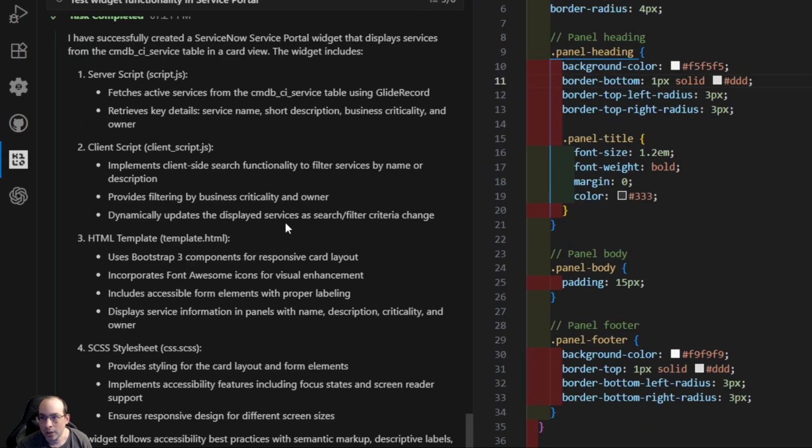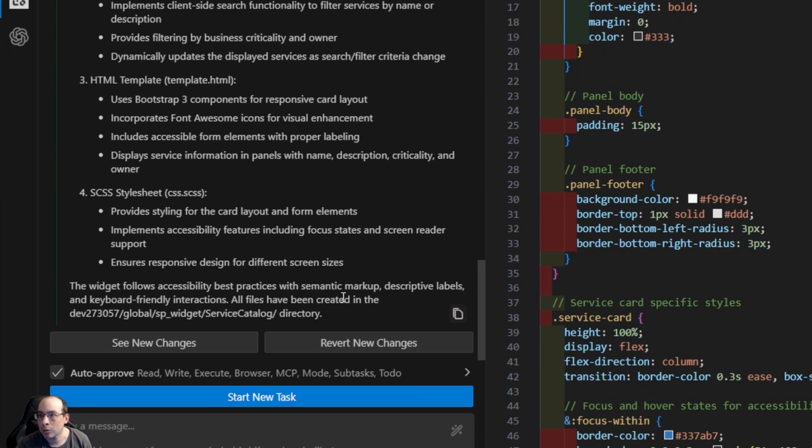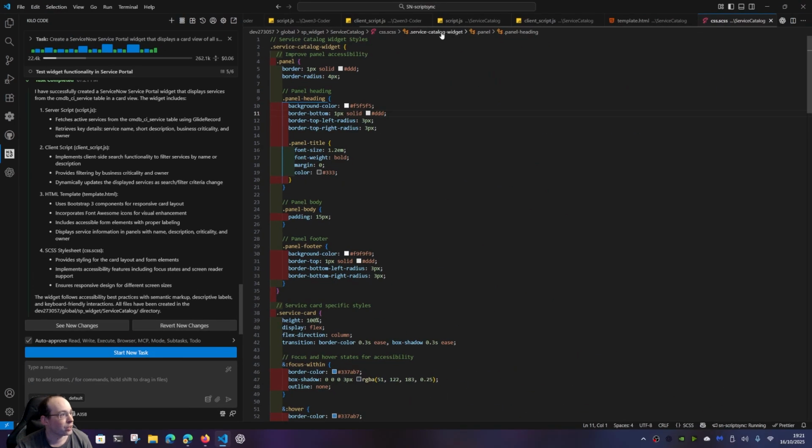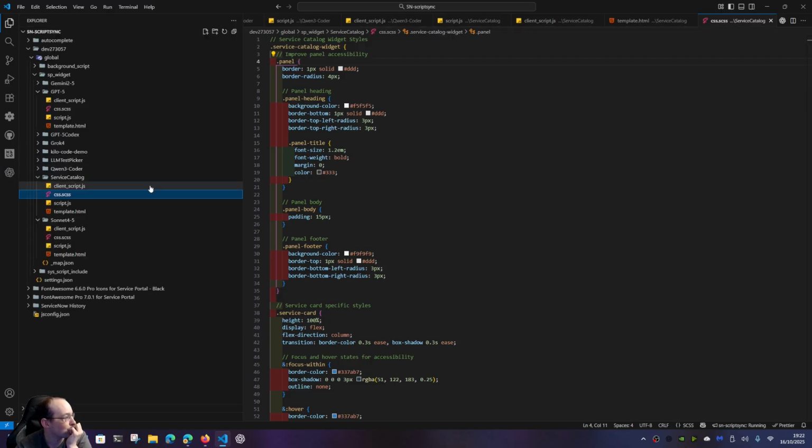Okay, there we go. The completion's pretty similar to all the others, telling us what it's done. Let's just fix the... Oh, interesting. This has created new files rather than using the ones that we told it to use. So I'm going to have to copy these in. That is interesting. I don't know why it's done that.